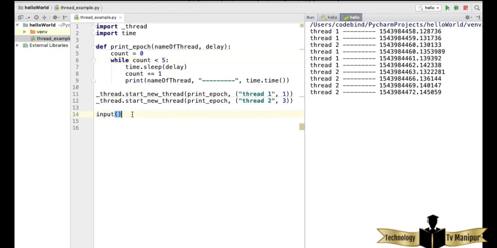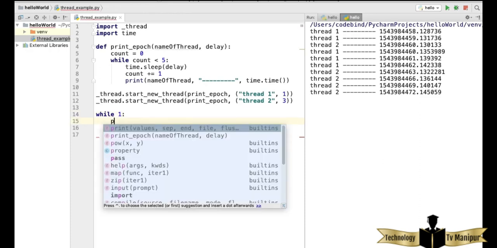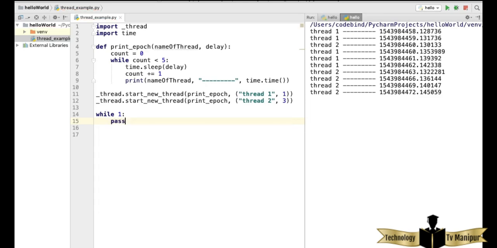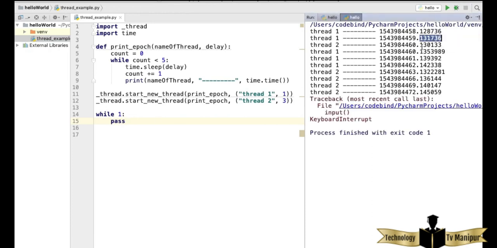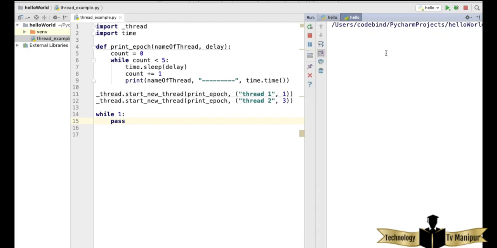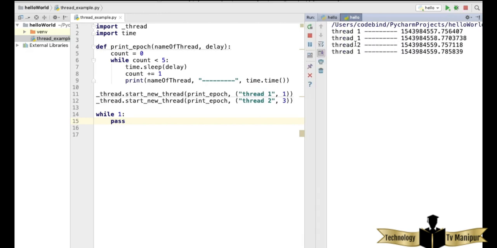Now I told you there is another way of waiting, and this is by providing a while loop. So I'm going to just provide while 1, and inside this while loop I'm going to wait forever, so I'm going to just say pass, and this is an infinite loop which is like waiting. I'm going to close this first of all and then run this script once again, and then you will see the same effect which you have seen in the case of the input function also.